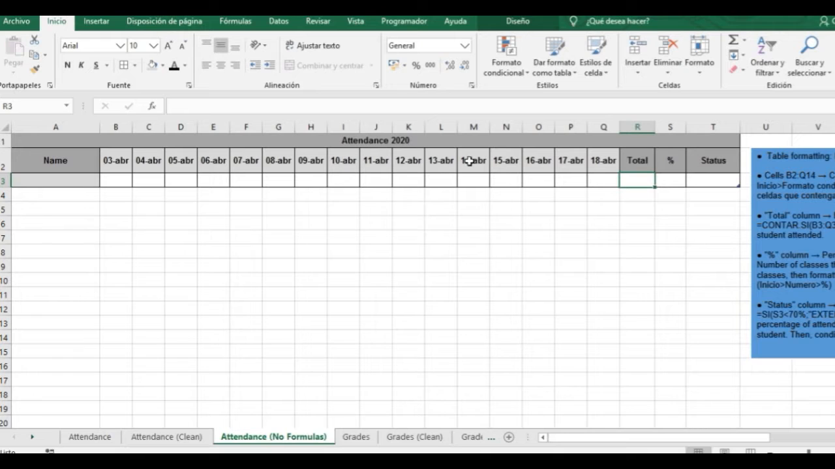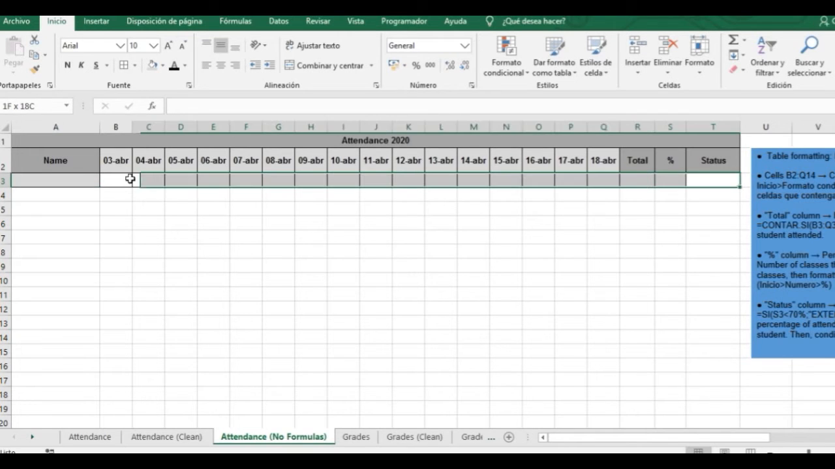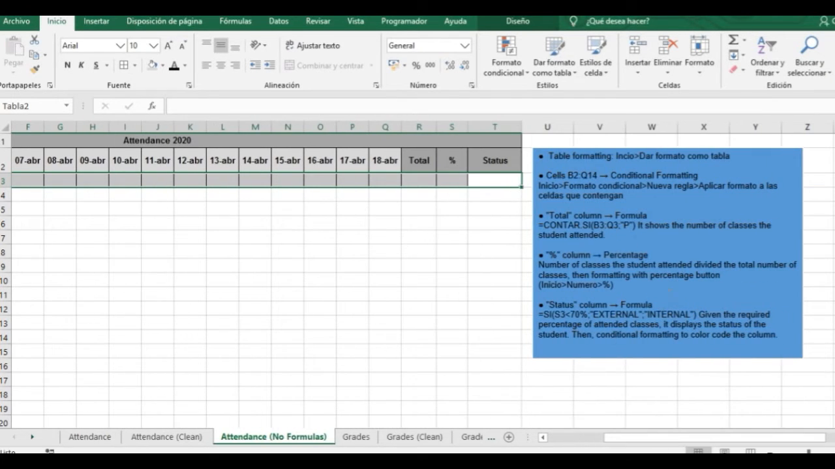So why do we use this format? Because when we need to add more cells to the table, it will copy the format in the cells above. So we won't need to do all of this work again.